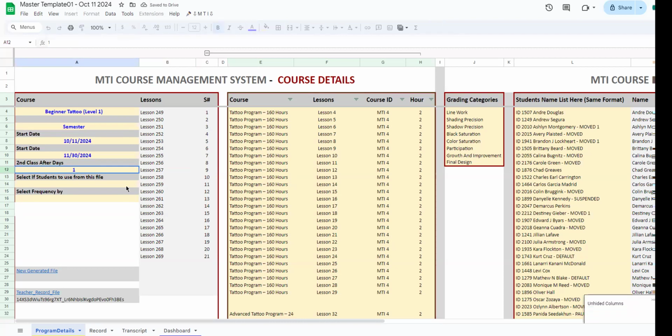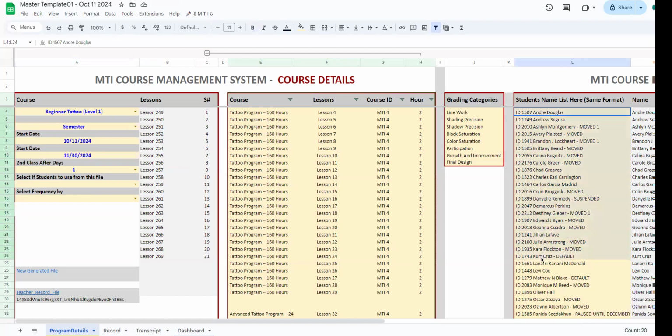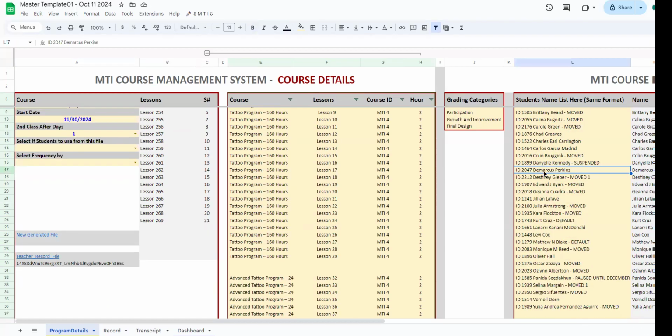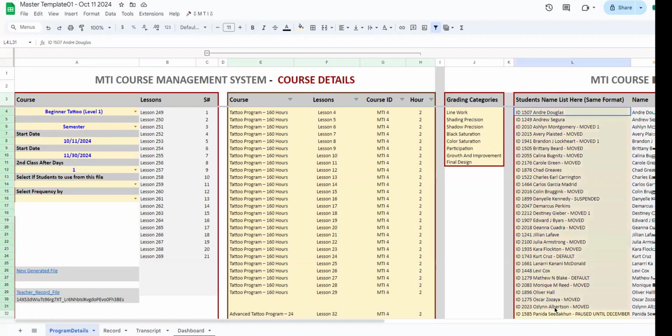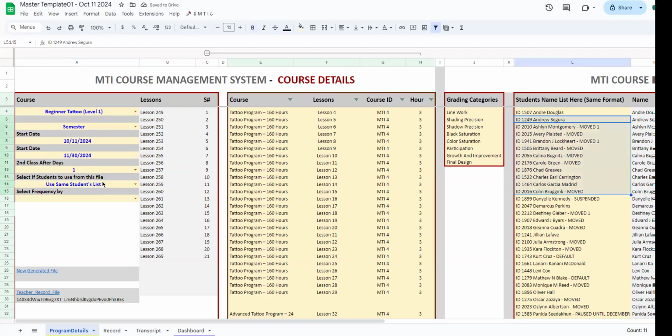after 1 day. Then this one is asking to select if I want to use students from this file. So you can see currently this file has some students in here. So if you want to use the same students in the new course you are creating, you can always select use the same student list. If you don't want to use this student list, leave it empty. So you will see a new course with empty students so that you can replace those.